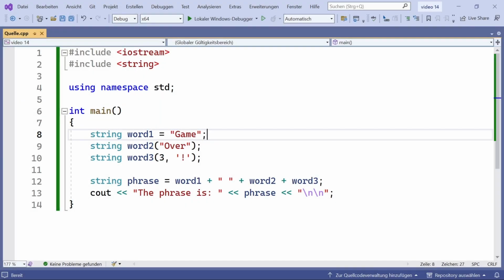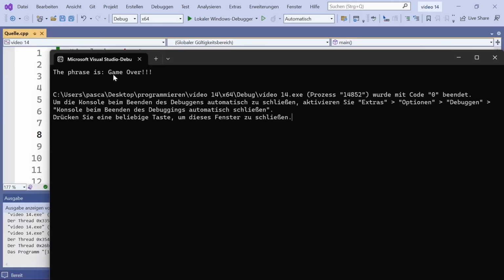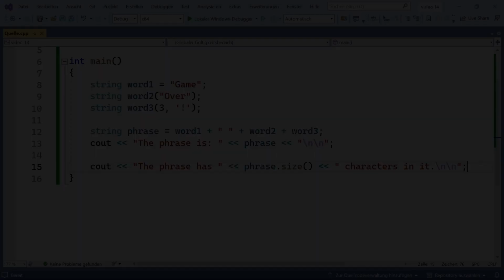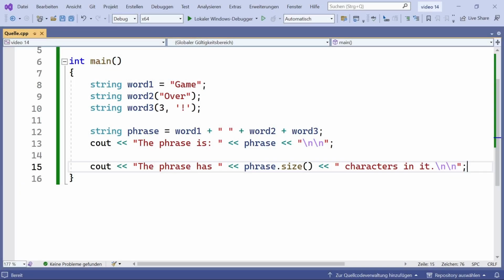Now we are putting our words together in a new string. We call it phrase. And then when we do this, we are getting the output game over with our 3 exclamation marks. And now we experiment with our objects.